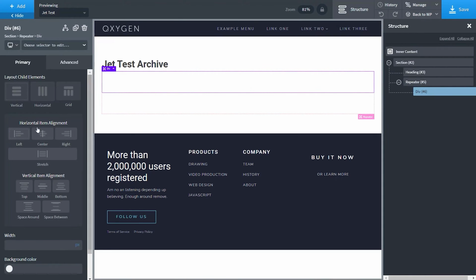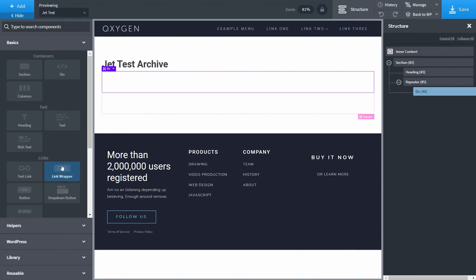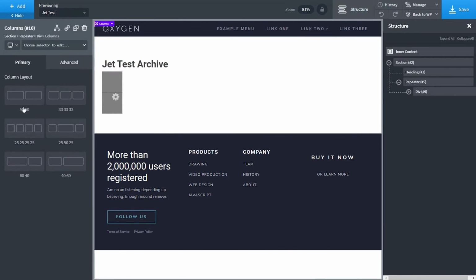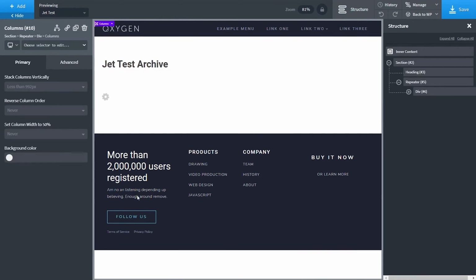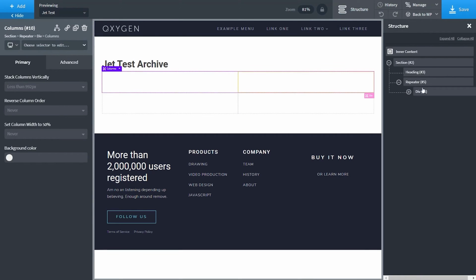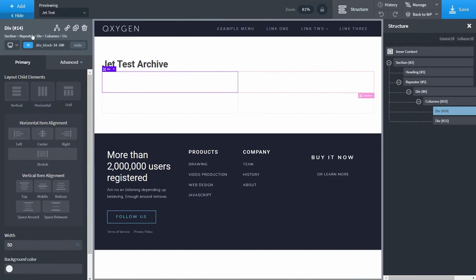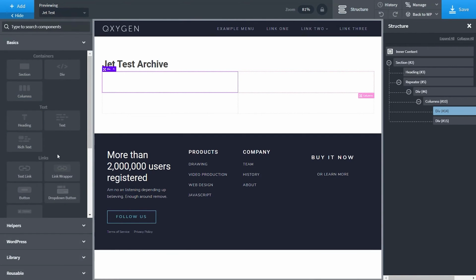So inside the div, I'm just going to simply come in and we're going to drop in some columns. So we'll add in just the columns, and we'll just set this to 50-50. Okay. So first thing we need to do is come into the first of our columns, click inside there, and we're going to add in, as we normally would, an image. And let me just find the image a second.